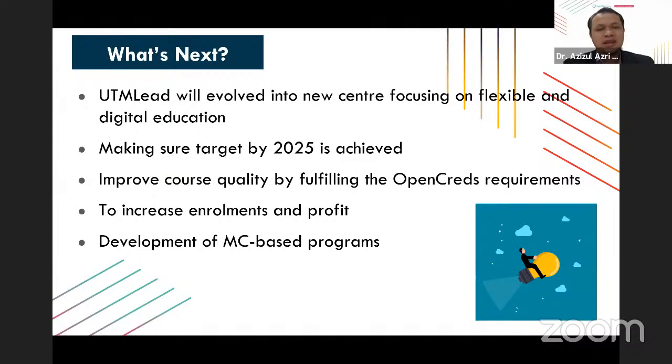The first point is that starting from January 2022, our center UTM Lead will evolve into a new center focusing on flexible and digital education. Number two, of course, we want to make sure that all the targets that we have set by 2025 can be achieved. Number three, we would like to improve the quality of our courses by fulfilling the required standard, and one of it, which is good, is the OpenCreds requirement.